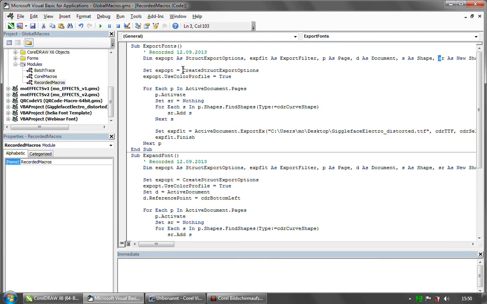So we are going to set our structure options by creating some. We necessarily don't need to use the color profile. I set that to yes, I don't know why. And now the magic starts. What I have in mind is going through the document page by page, one page at a time, and I want to export each page in the same file. So at first I have to go through each page in my opened document.